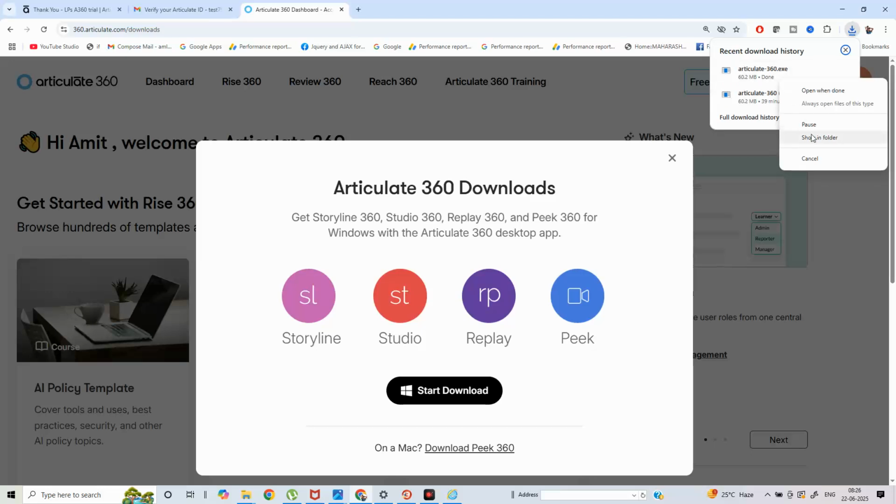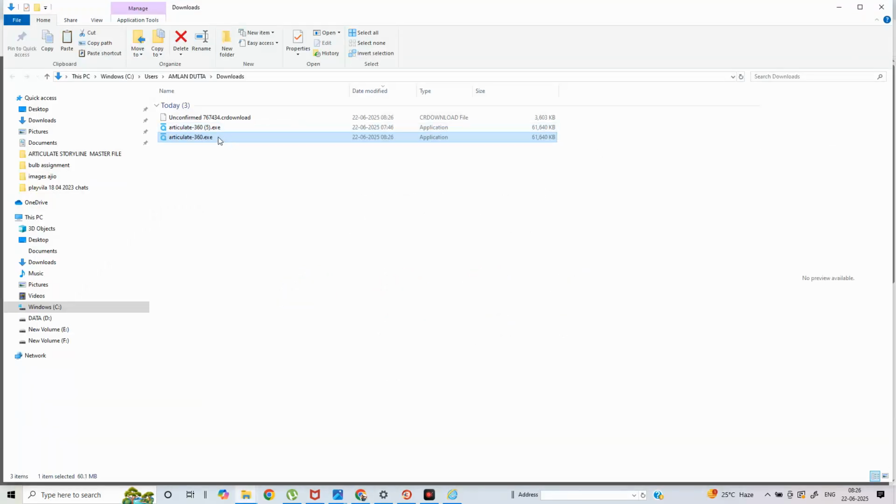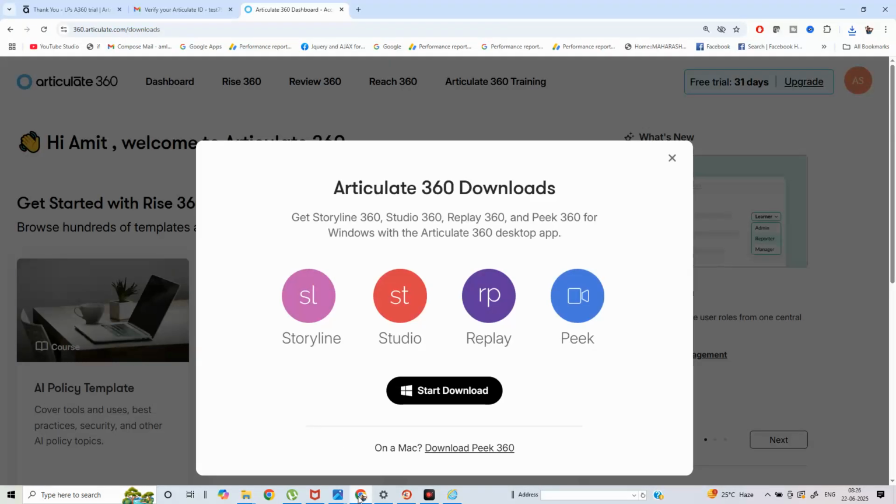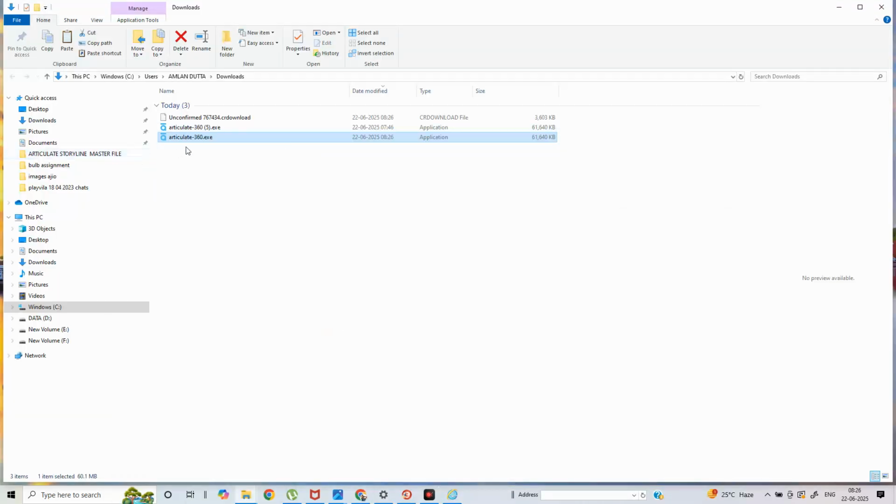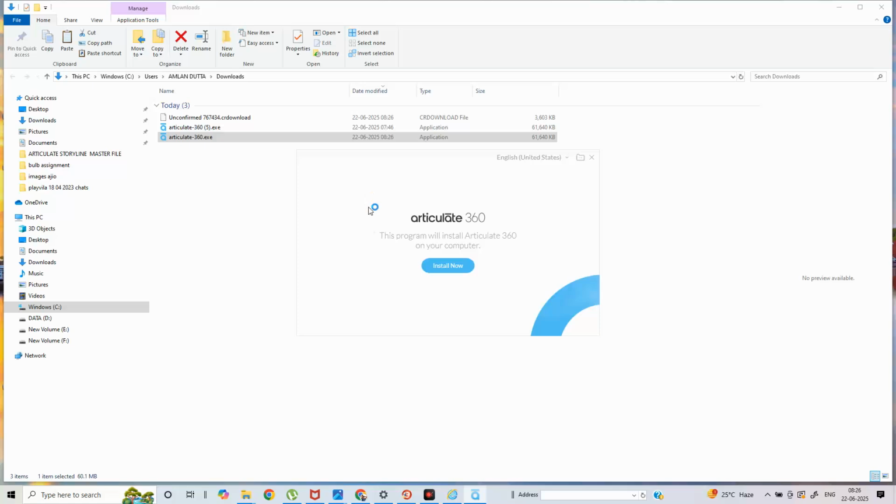Now I need to run the executable file. The executable file that has come will contain desktop versions for all these packages. So I simply double click on it and it says it will install Articulate 360 on your computer.